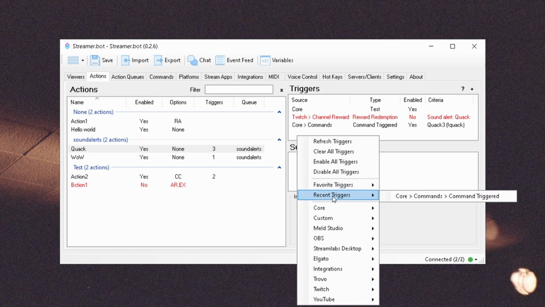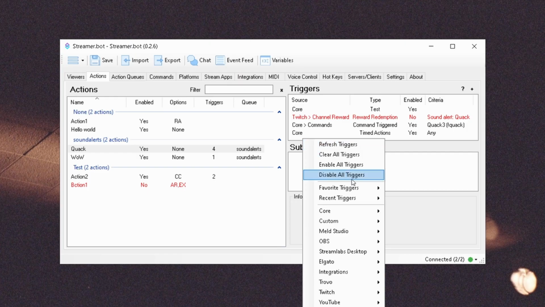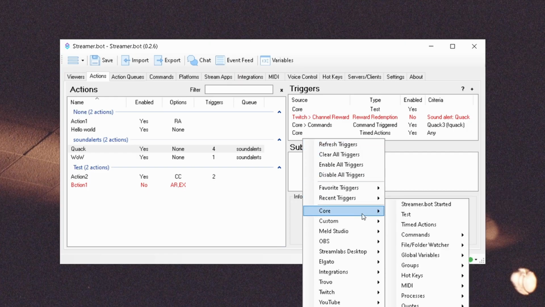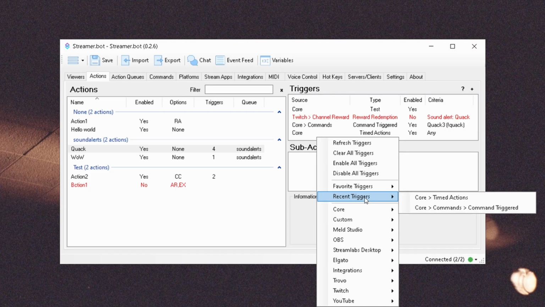Recent triggers shows up to 10 triggers you've recently attached to any action. To add a trigger to the recent list, you need to actually add it, not just open the Add dialog. If you click Cancel, the trigger won't be added to recent. This list is cleared after Streamer.Bot is closed.